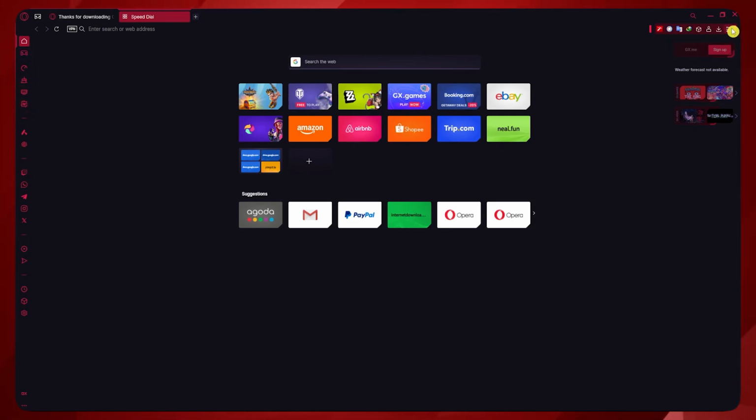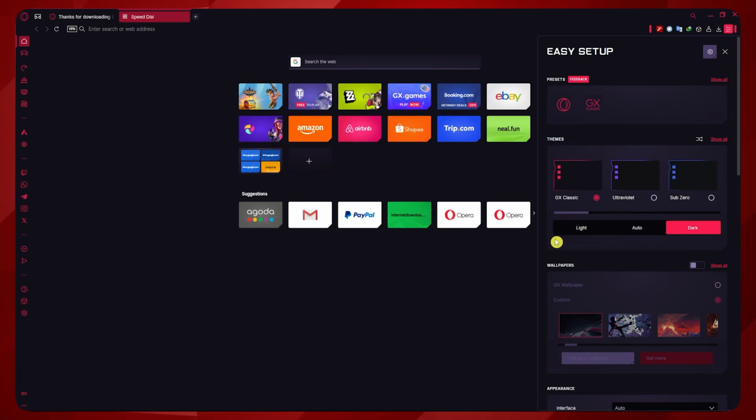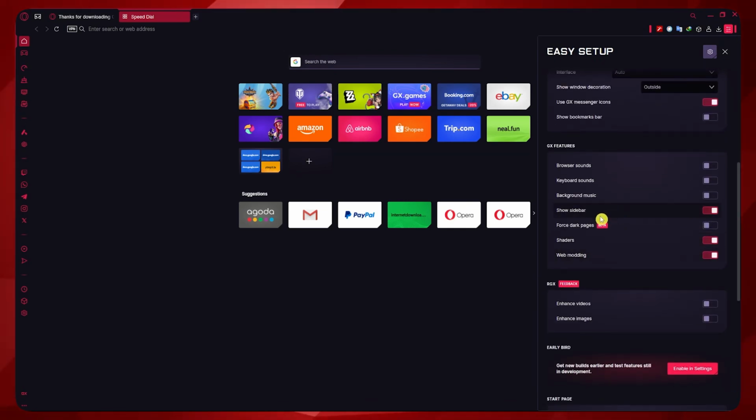So if you don't have this, you can enable this by clicking here on the top right. And then you want to scroll down and then you should see the show sidebar option. Toggle this on so that this would show up.